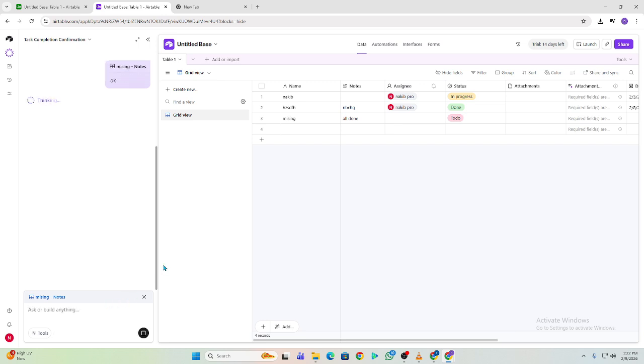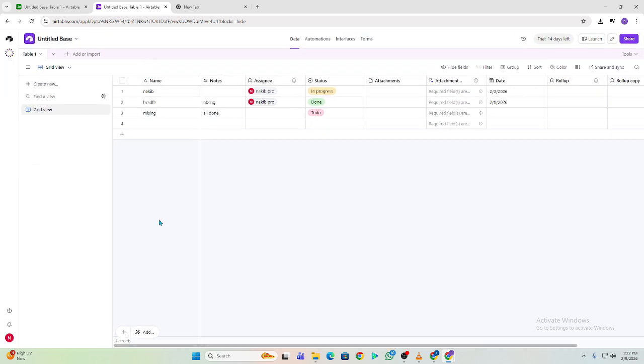And that's how to create and use forms in Airtable. Clean inputs, no editing mistakes, and automatic organization. Once you start using forms, collecting data becomes much simpler.